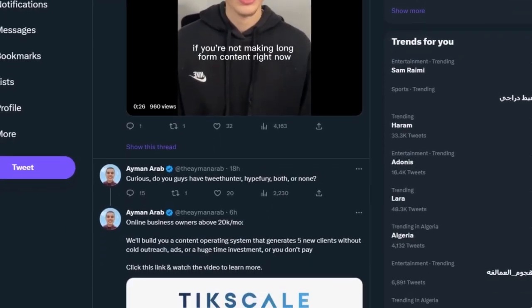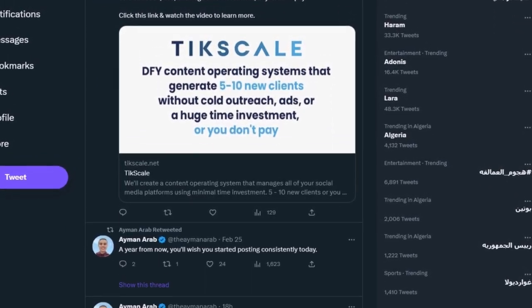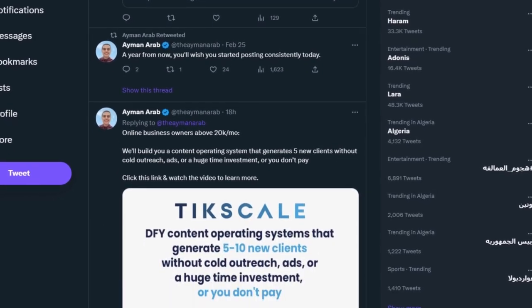And for the image, you want to include something that stands out. A lot of people scroll Twitter on dark mode nowadays, so if you can include a light background, like something white or light blue, something like that, that's going to be a pattern interrupt.